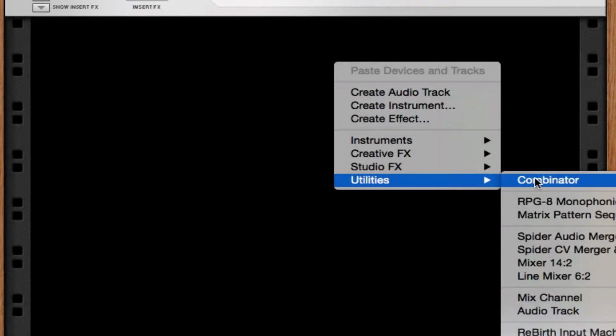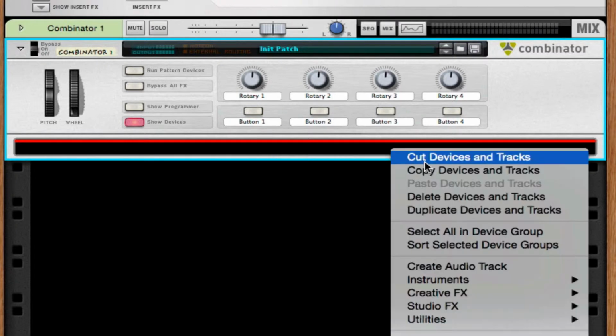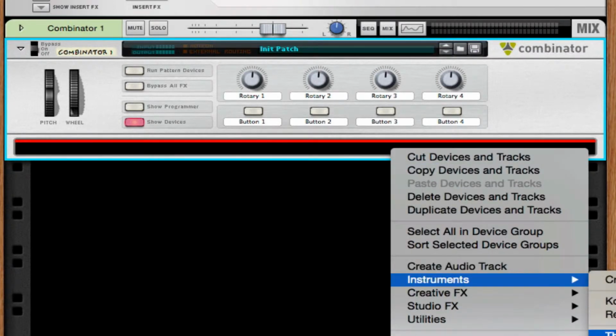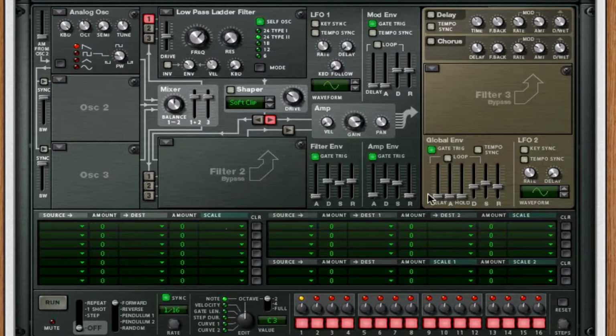Okay, so the first thing you want to do is throw in a combinator. It doesn't really matter what tempo you have it as, just as long as you get the desired sound. So inside of this combinator, I want to throw in Thor. Thor is really great. We're going to set Thor on mono retrig. What this will allow the synth to do is, every time a note is played, it's not going to play multiple notes. It's just going to play one note over the other like this.